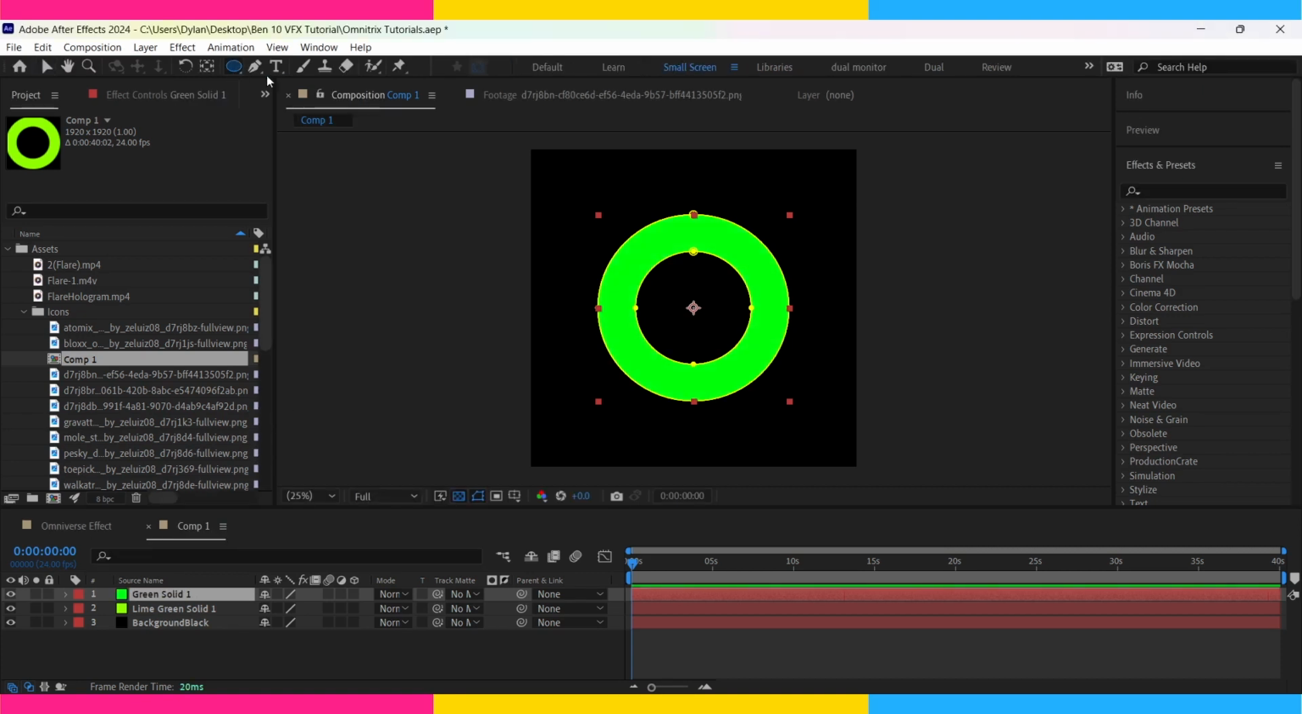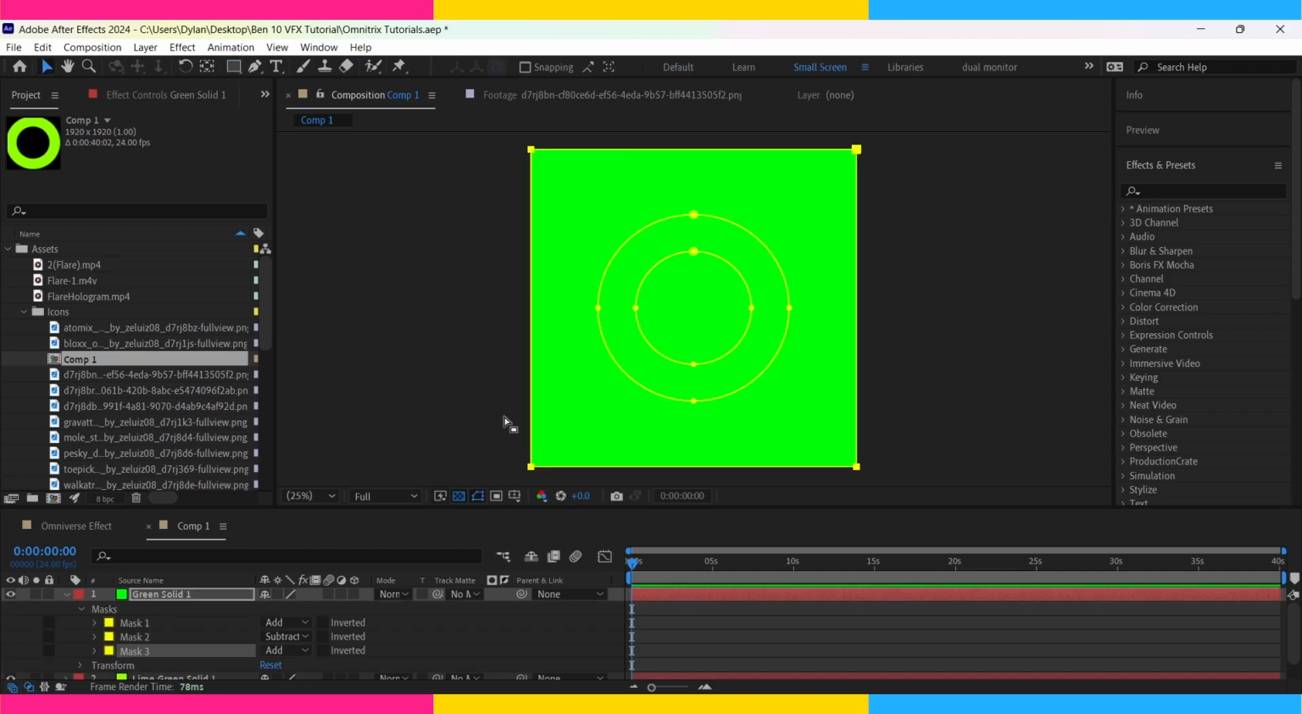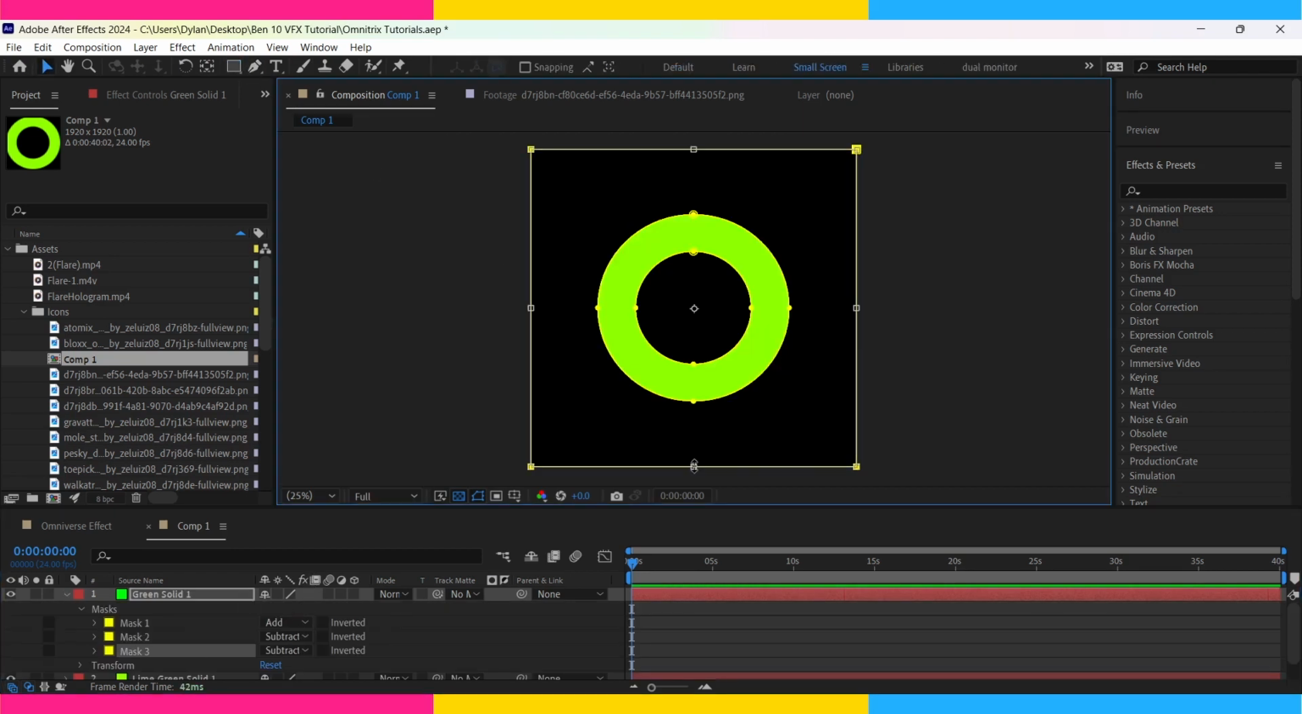Then we're going to go back over to the shape tool and change it to rectangle. Go ahead and double click on that and switch that to subtract. Change the size of this so that it cuts off the top half of the second layer.